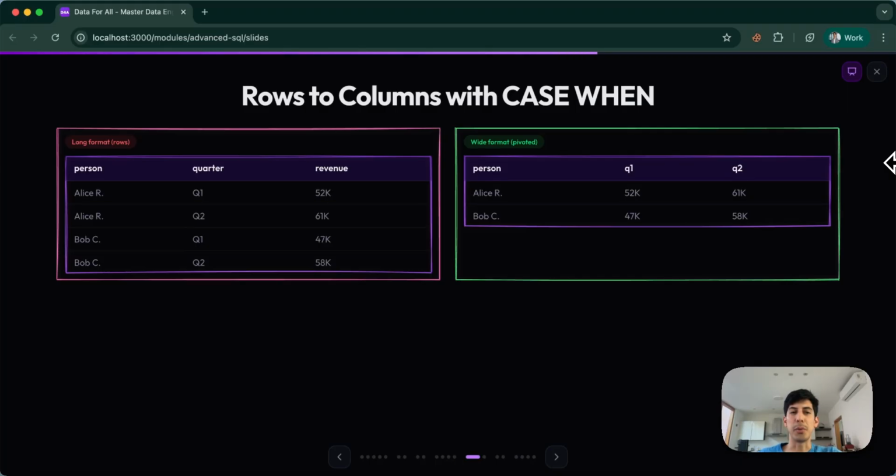Your manager wants a spreadsheet with each salesperson's revenue per quarter in columns. That's pivoting. Turning rows into columns. Look at the comparison. Left side, row data. 1 row per quarter per person. 4 rows just for Alice. Right side, Alice is 1 row. Each quarter is its own column.